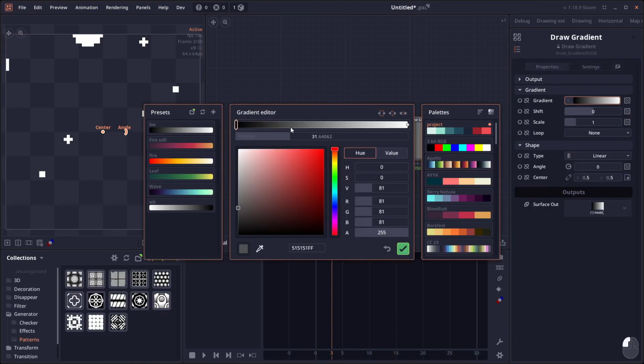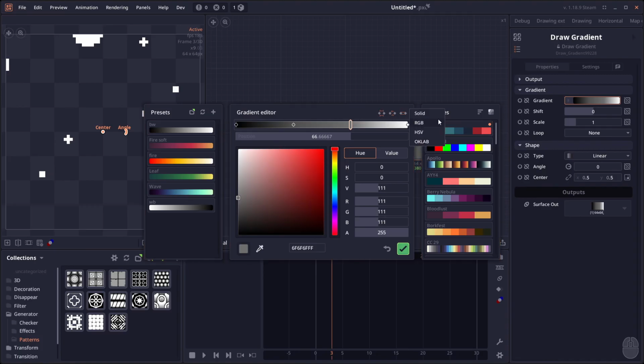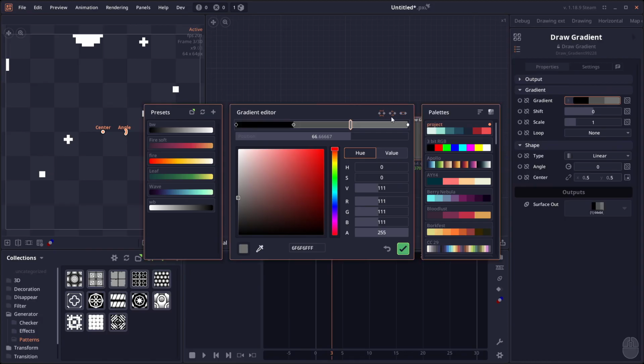The gradient editor also got some improvement. We have the new distribute key button, which will allow you to evenly distribute all keys in the current gradient. And if you set it to a solid mode, the distribution here will make sure that all colors show up.